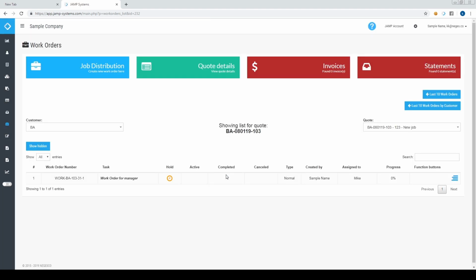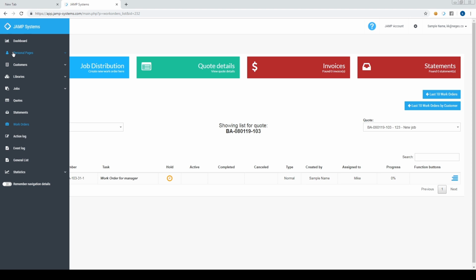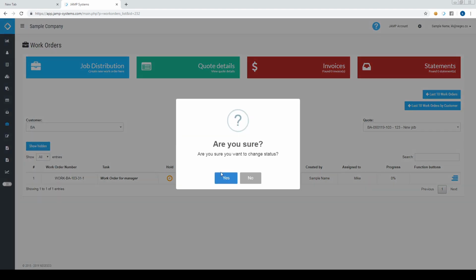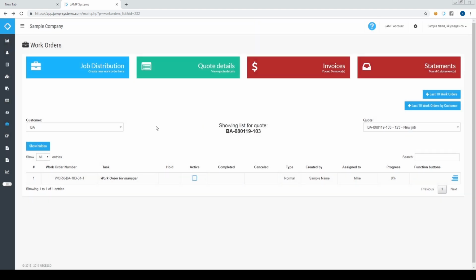Now we are on Work Orders page. As you can see, we have the manager work order here, which is assigned to Mike, and it's on hold. Mike will receive the task in the personal pages in My Tasks, right here. Now we can activate. Now we can create the new tasks. Let's go back to job distribution by clicking this blue button.